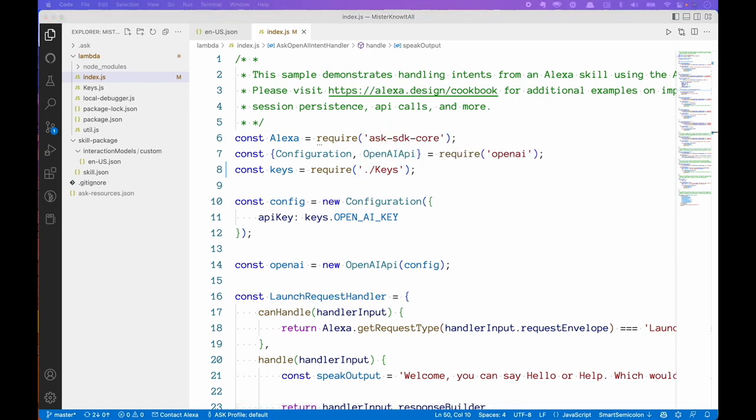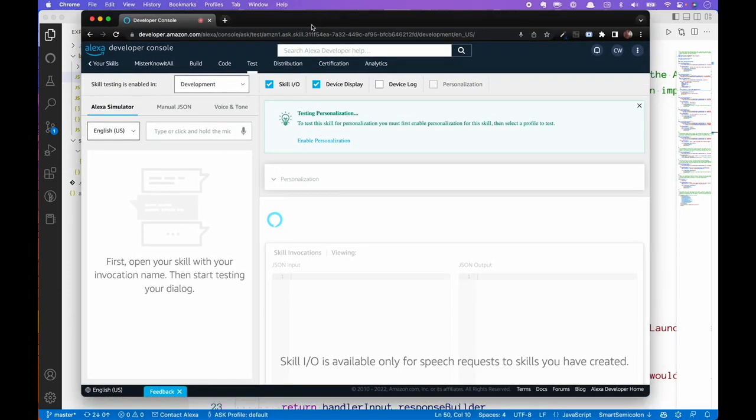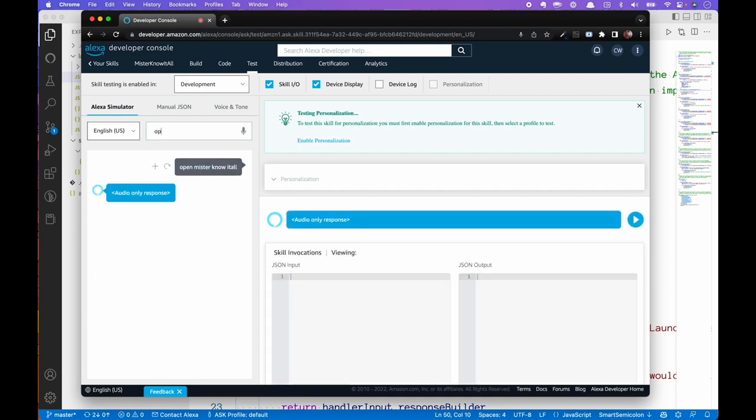So let me pull over the test console and we'll give this a spin. If you've never seen the test console, it's one of the ways you can interact with your Alexa skill, and you can do things like say, open Mr. Know-It-All. Oops, I mistyped it. It didn't like what I did. So let me do it again. Open Mr. Know-It-All. There we go.